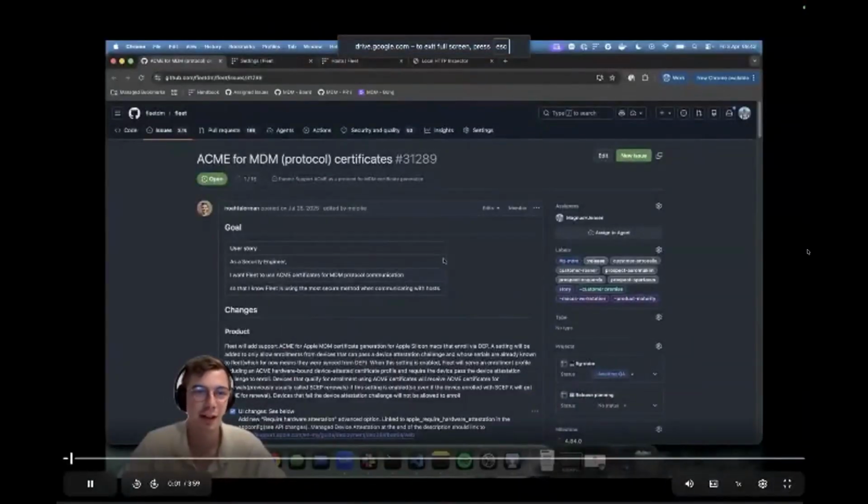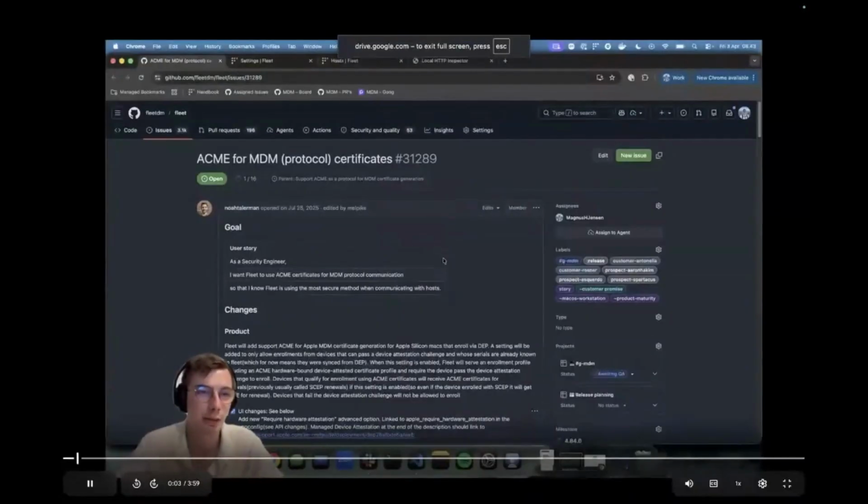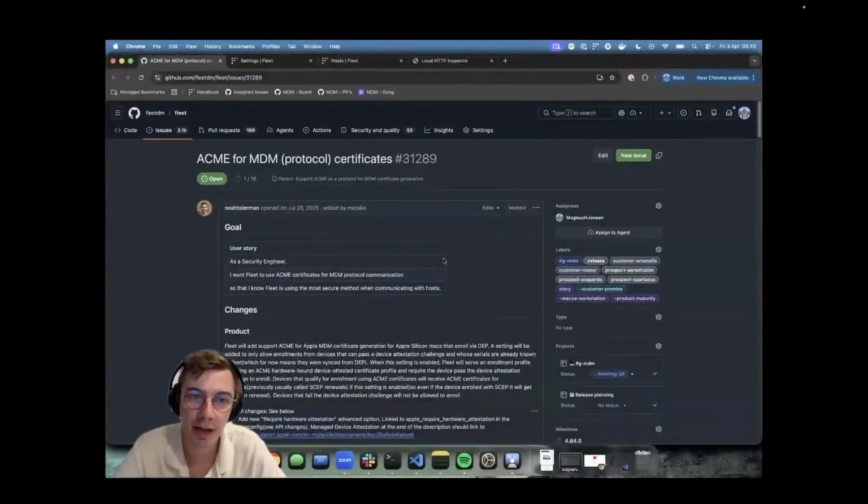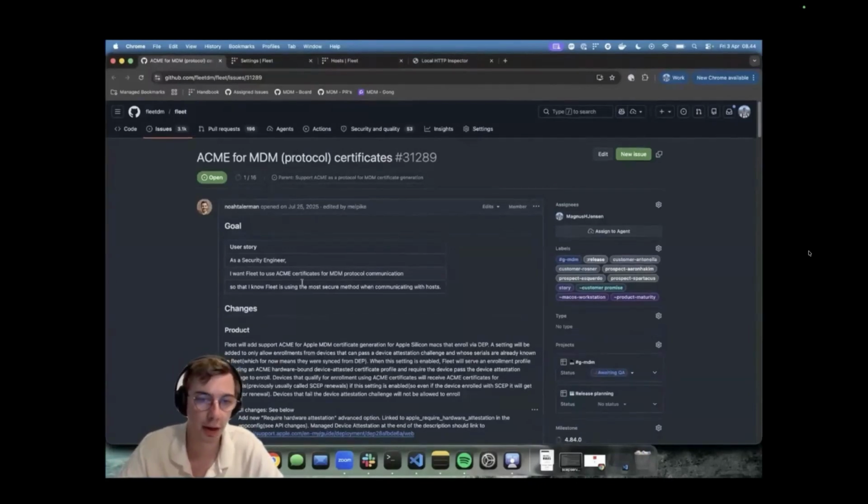Hi, everyone. Today I will be demoing this story, which is ACME for the MDM protocol and delivering certificates. The user story is the following: as a security engineer, I want Fleet to use ACME certificates for MDM protocol communication so that I know Fleet is using the most secure method when communicating with hosts.